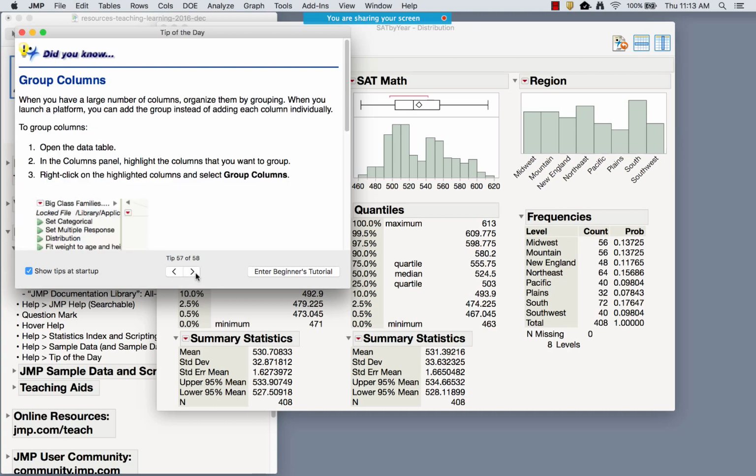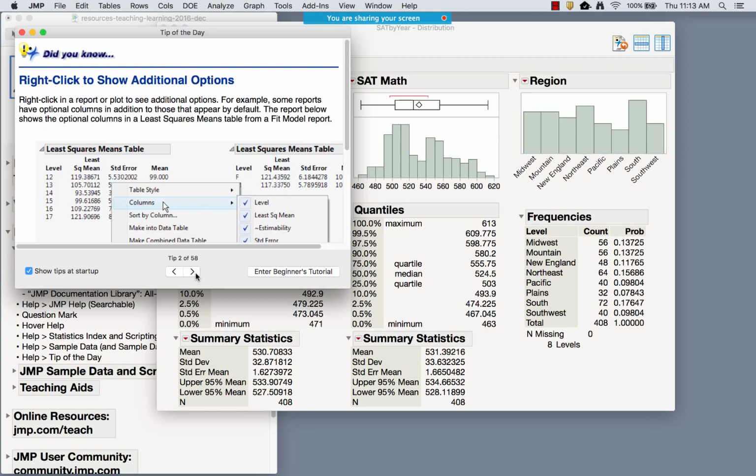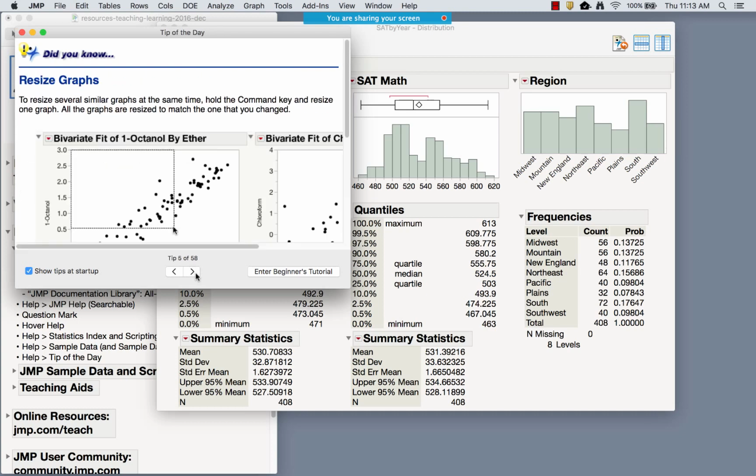So from here you can flip through all of the tips. There are 58 tips available in JMP 13. And so you can learn to, for example, resize graphs. To resize several similar graphs at the same time, hold the command key and resize one of them, and then everything else gets the exact same function applied to it. So some of these tips make doing repeatable things a lot faster. So you'll get a lot more effective in JMP by learning some of these tips.